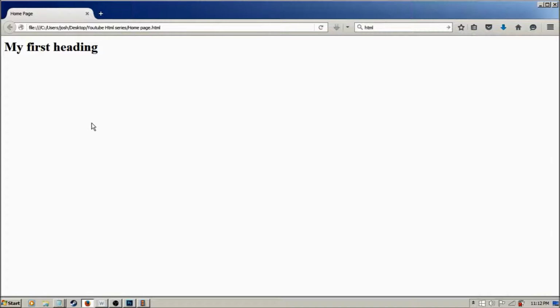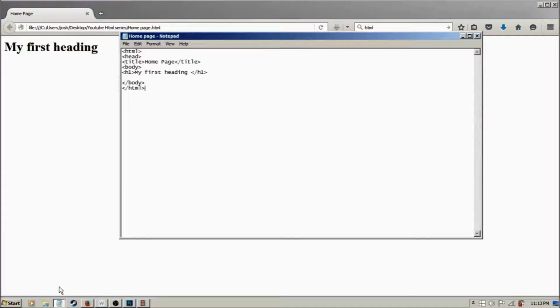Now, you're probably asking, well, Josh, the heading's on the left. Wouldn't it look better in the center? Is there any way that I can stick it in the center? You can. Of course, certainly. And we do this with what is known as a division.